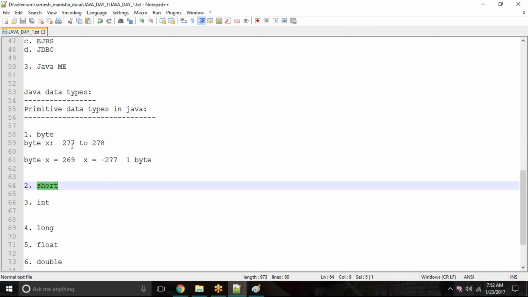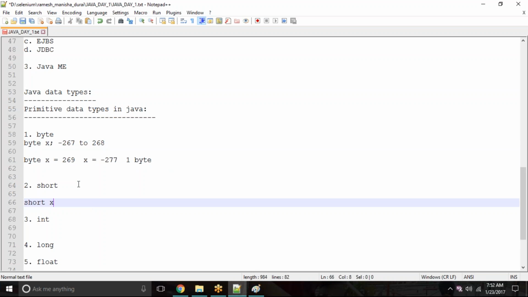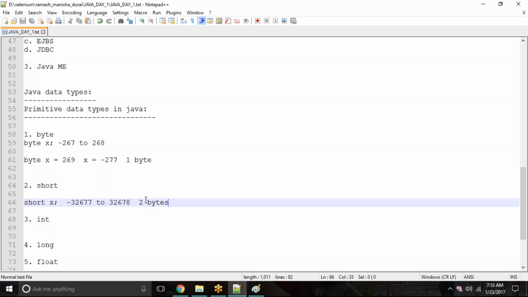Next we have one more data type, short. If I declare a variable as short x, it can hold the data from minus 32,677 to 32,678. So a short variable can hold the data in this range, and it is going to occupy 2 bytes of memory. And if you want to store data beyond this range, then we have to go for int. So a byte can hold the values from minus 267 to 268 and occupies 1 byte of memory, whereas a short variable can hold the data from minus 32,677 to 32,678, and it occupies 2 bytes of memory.